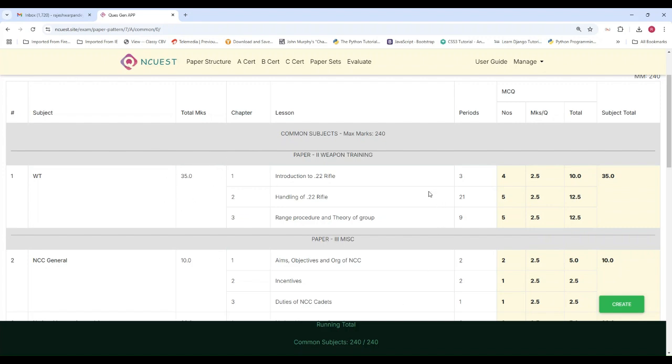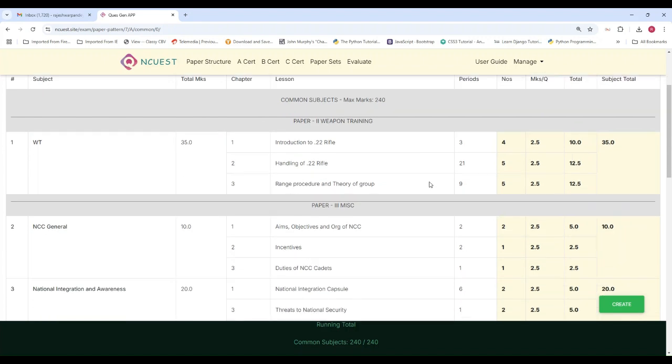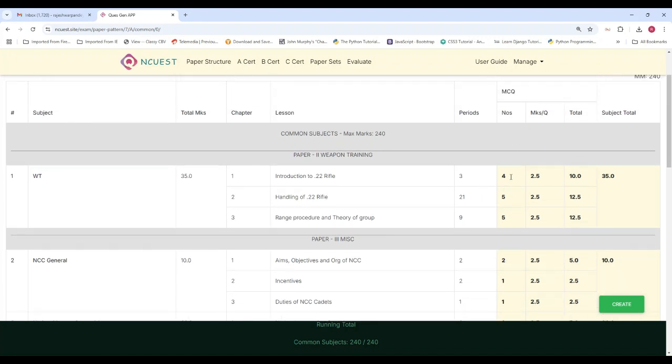There are three chapters. The paper structure that I have made takes four questions from the first chapter, five questions from the second chapter, and five questions from the third chapter. For example, if I were to change this to 4, so I can do that. I've changed it to 4 and I can make it to 6 so that my total remains 240. Otherwise, right now you can see the common subject total is 237 only. So I make it 6.